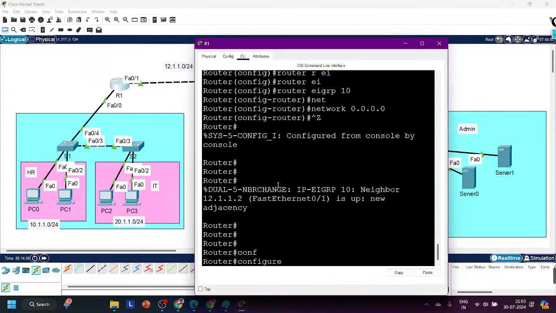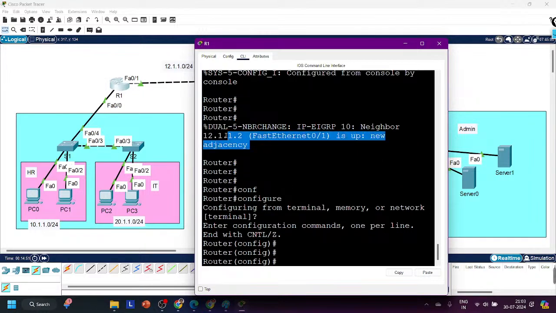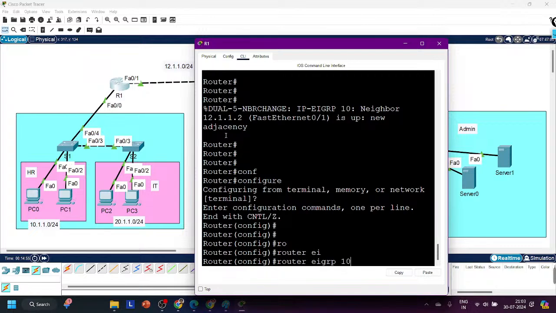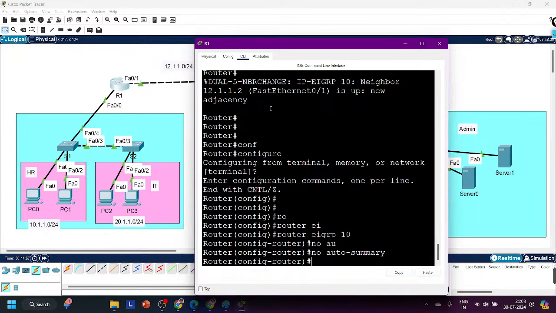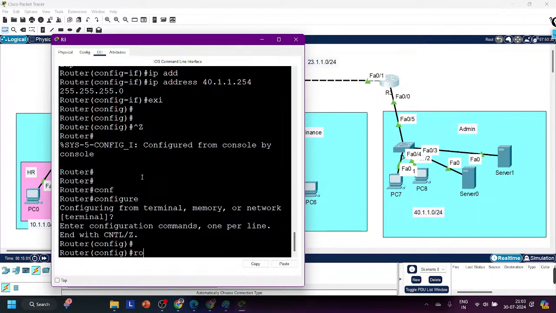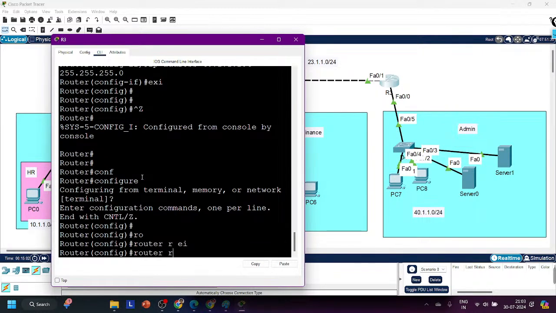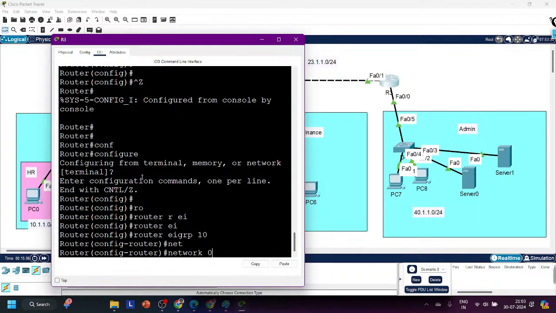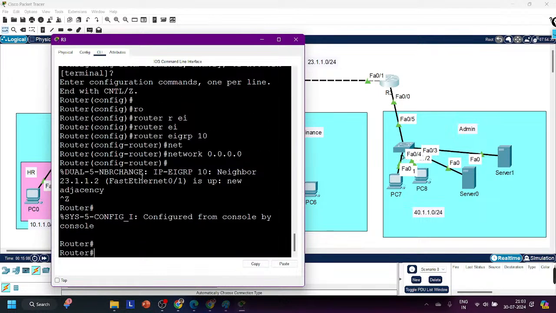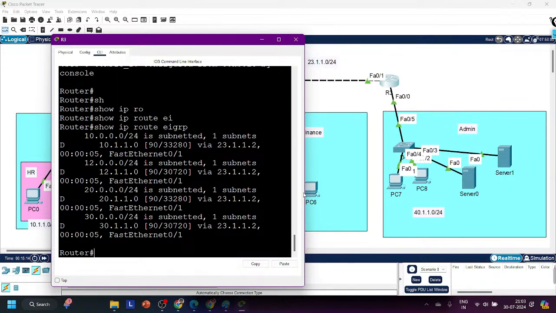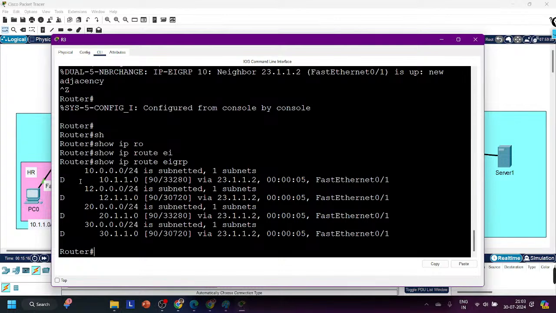Now you can see we have EIGRP neighborship. See the log message. Done. Router EIGRP AS number 10 and no auto-summary. Then go to router number 3 finally and say router EIGRP 10 and network 0.0.0.0. See, we have neighborship here as well, right? And show ip route eigrp.